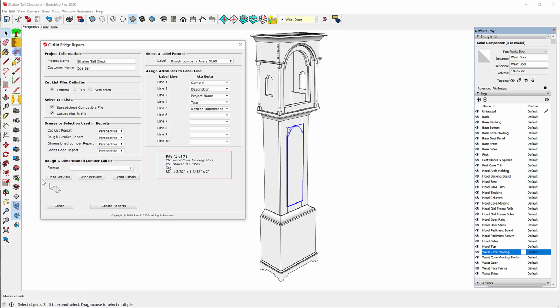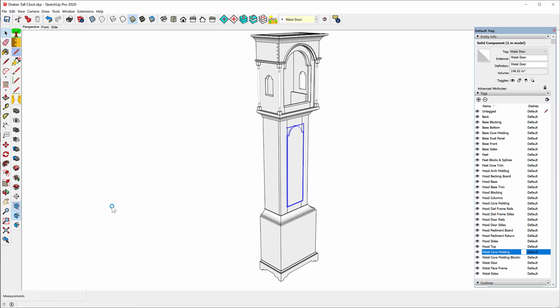Now, I'm not going to explain labeling here at the moment. We'll come back to that. But suffice it to say, this is the composer for labels. And here I can choose the format that I want for my rough end dimension lumber labels. But I'll come back to that. So now I'm ready to say create reports.